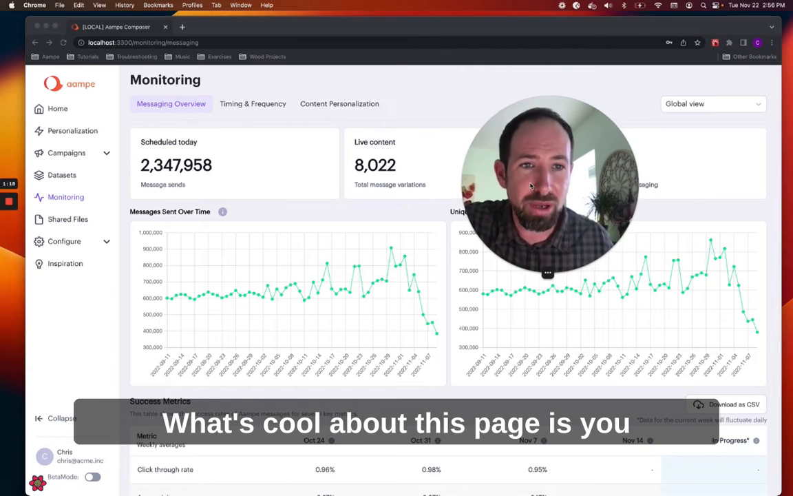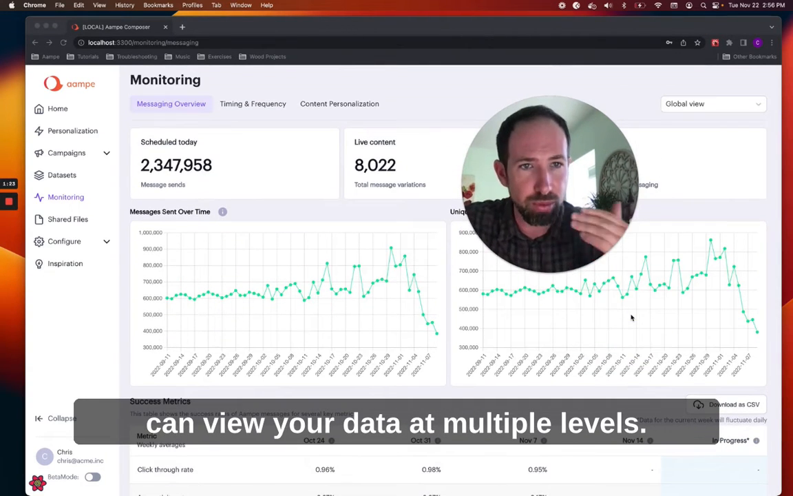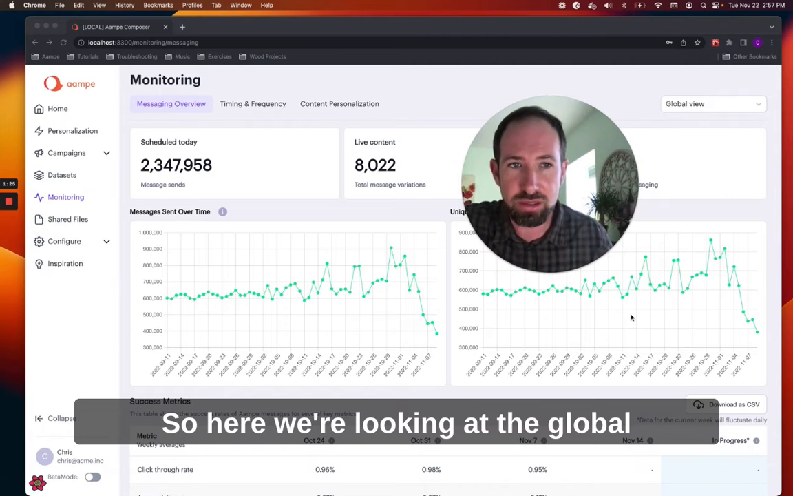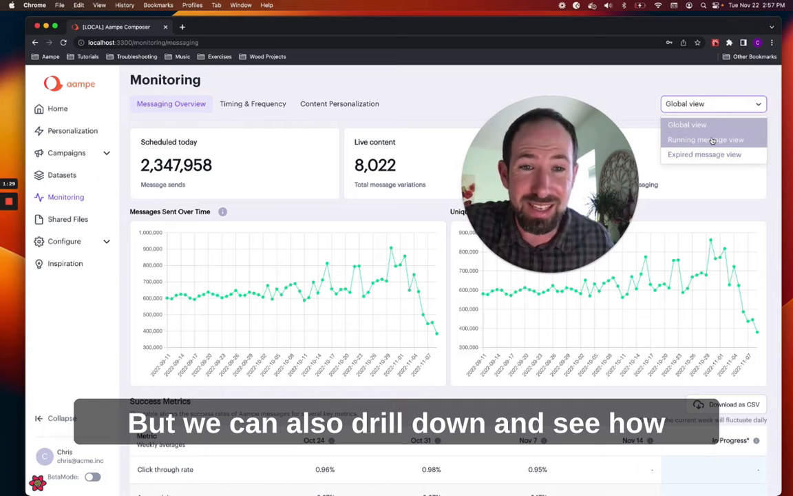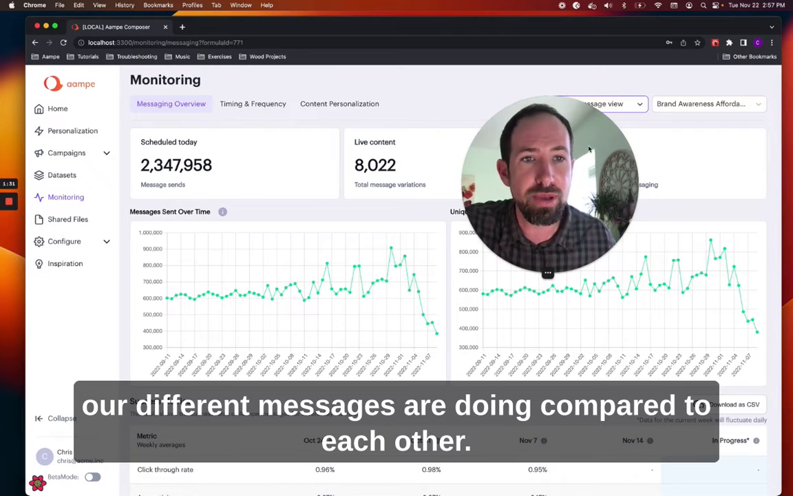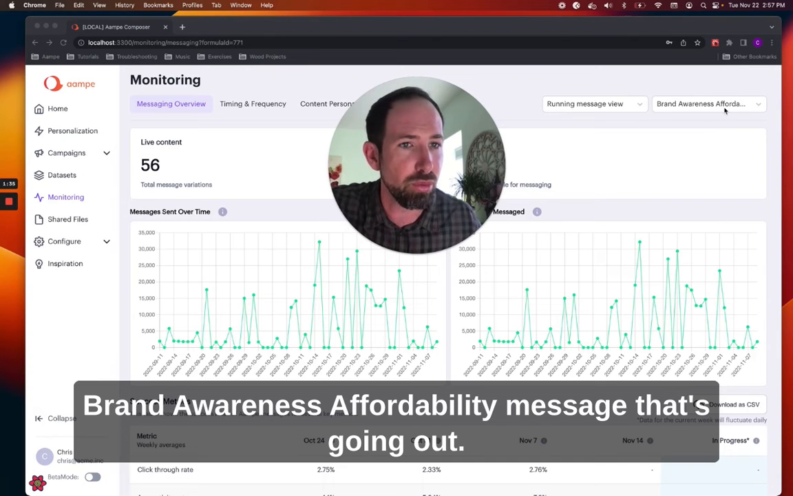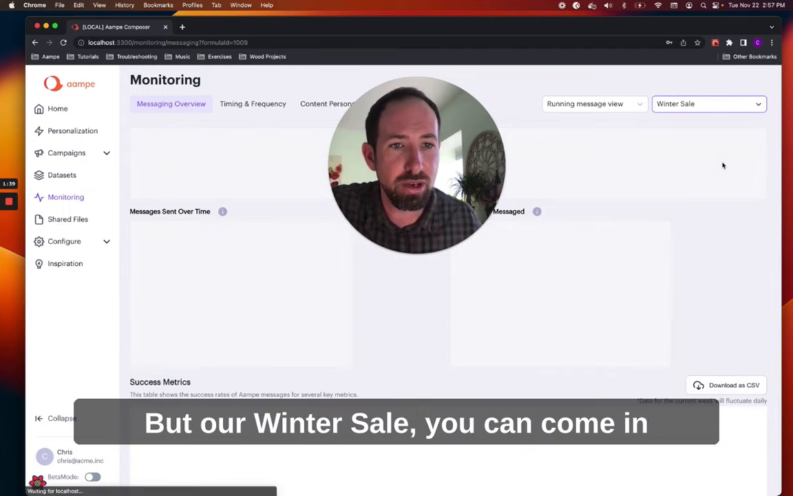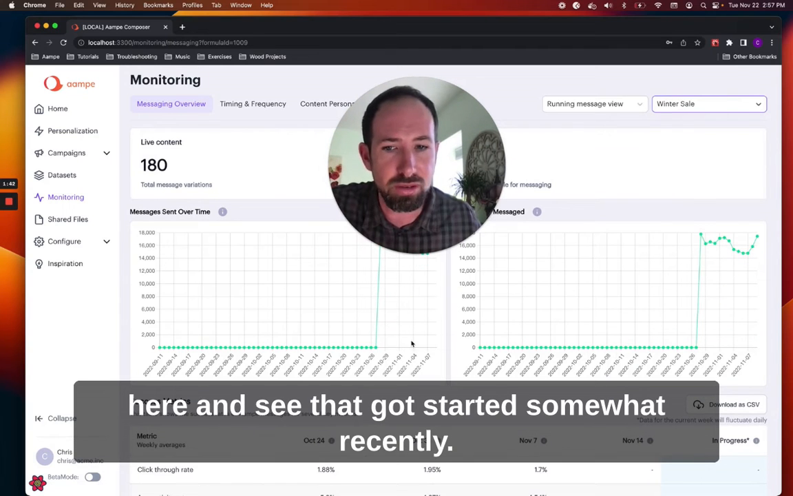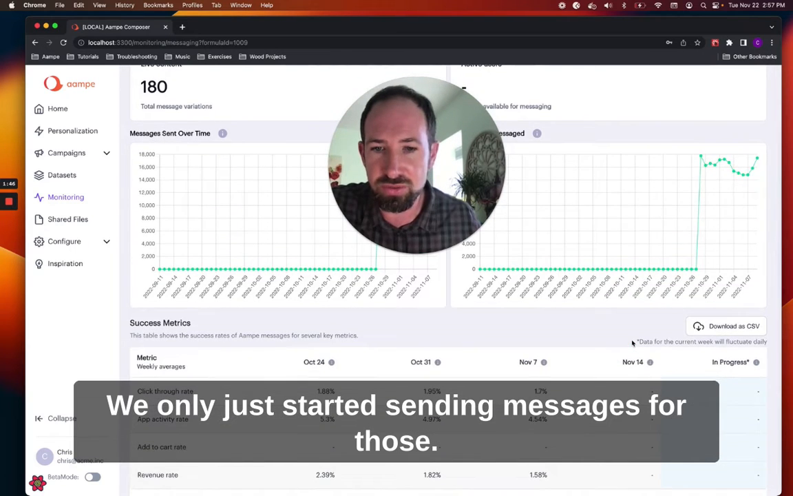What's cool about this page is you can view your data at multiple levels. So here we're looking at the global view, as you can see right here, but we can also drill down and see how our different messages are doing compared to each other. So for example, here we have a brand awareness affordability message that's going out, but our winter sale, you can come in here and see that got started somewhat recently, and we only just started sending messages for those.